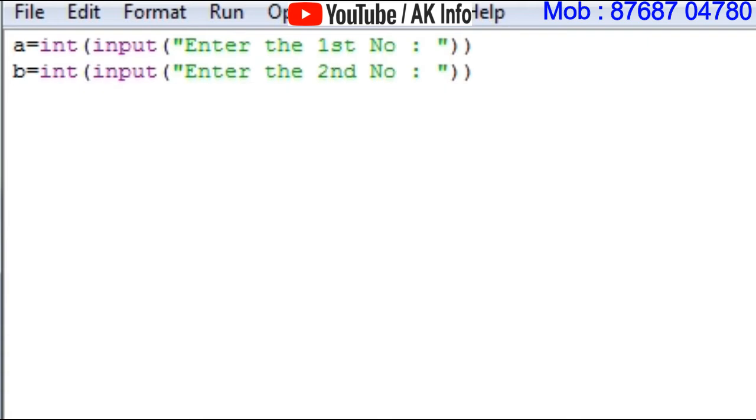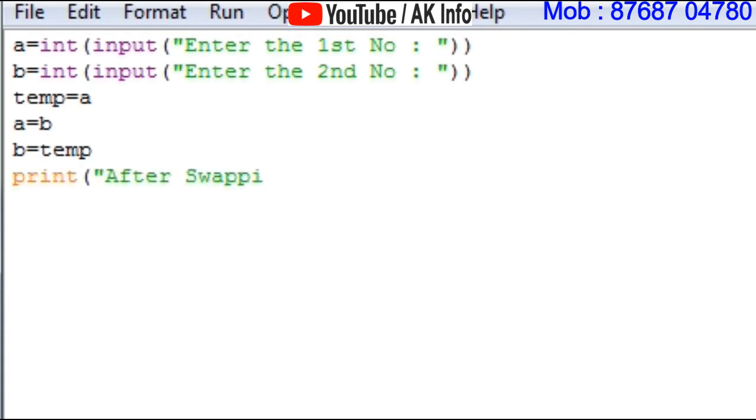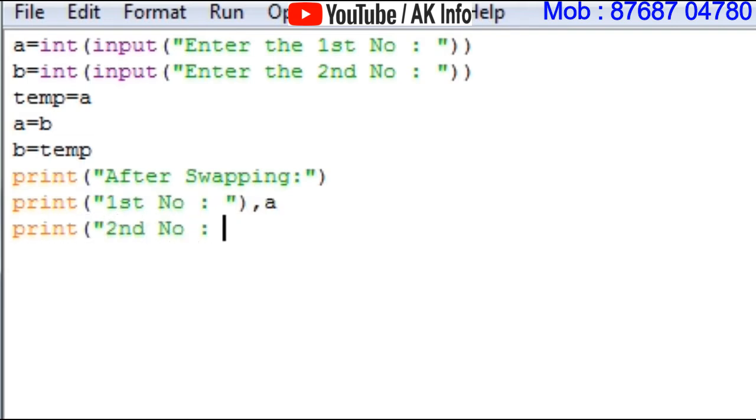Now we will do the swapping process. Write temp equal to a to assign the value of a into the temp variable, then a equal to b to assign the value of b into the a variable, at last b equal to temp to assign the value of temp into the b variable. Now we need to print that. Print after swapping, print first number, comma a, print second number, comma b.